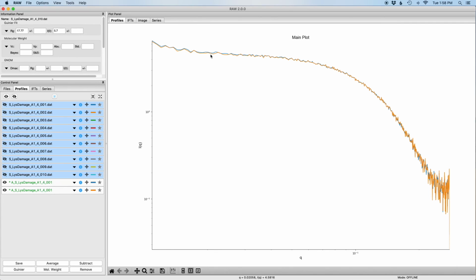With that, that's the end of the tutorial. You should now know how to do similarity testing in RAW.